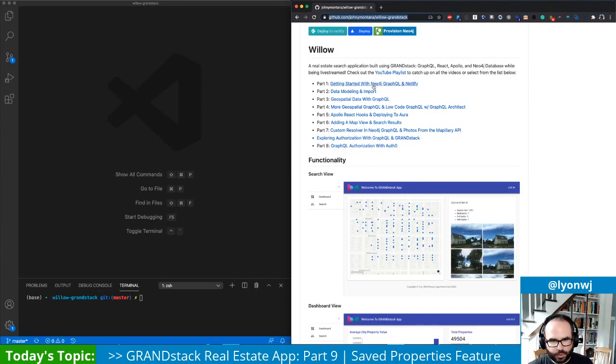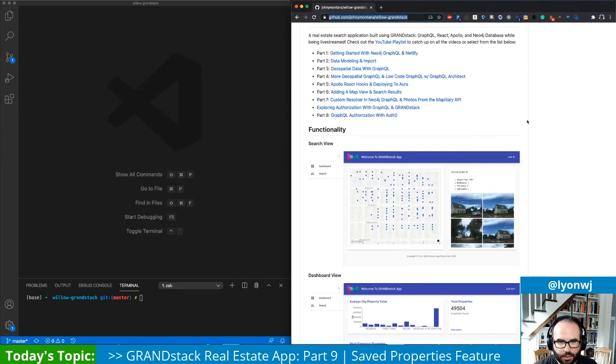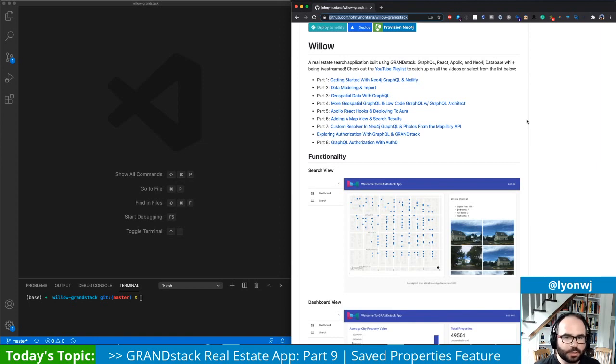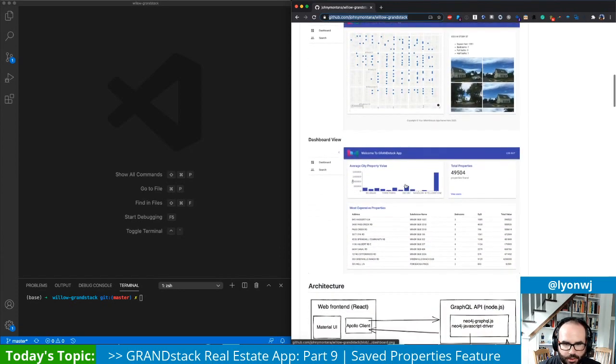Basically, we've been working with importing data in Neo4j, building a GraphQL API around that, and then building a React application to allow us to search for properties. And in the last session, we took a look at adding some authorization features with Auth0. So specifically being able to sign into the application. And then we restricted a couple of types in our GraphQL schema. So you can see here in this dashboard view, we took these two sort of aggregations.